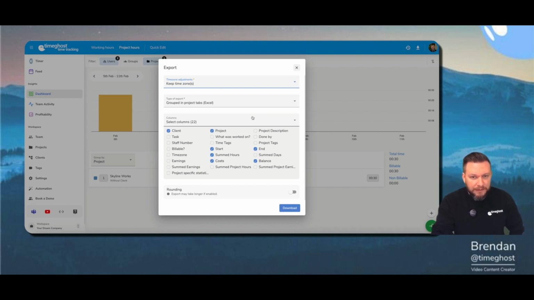So I've already made a few selections here. I'll take out client. I just want to see my project, start, summed hours, costs, and the balance. So let's see what happens when I download my Excel.